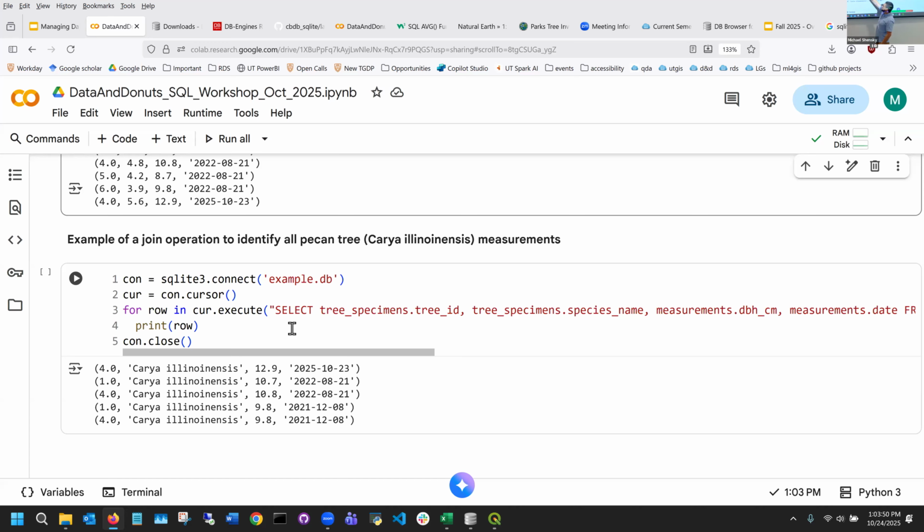So we're going to say for each row in this cursor statement that we're executing, we're going to select the tree specimens tree ID. So this is our primary key. We're going to select tree specimen species name, measurement. So we're listing everything, all of the columns that we want to pull together in this join result. So if we're joining 2 tables, we would pull maybe a few columns from each of them.